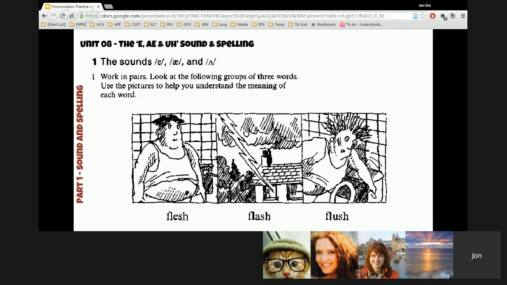The second one. What happens to the house? It's a sudden brief burst of bright light, no? Yeah, a flash of lightning. A flash. Yes, that's it. There's a flash of lightning. And what's happening in the third one? And the third one, I think.